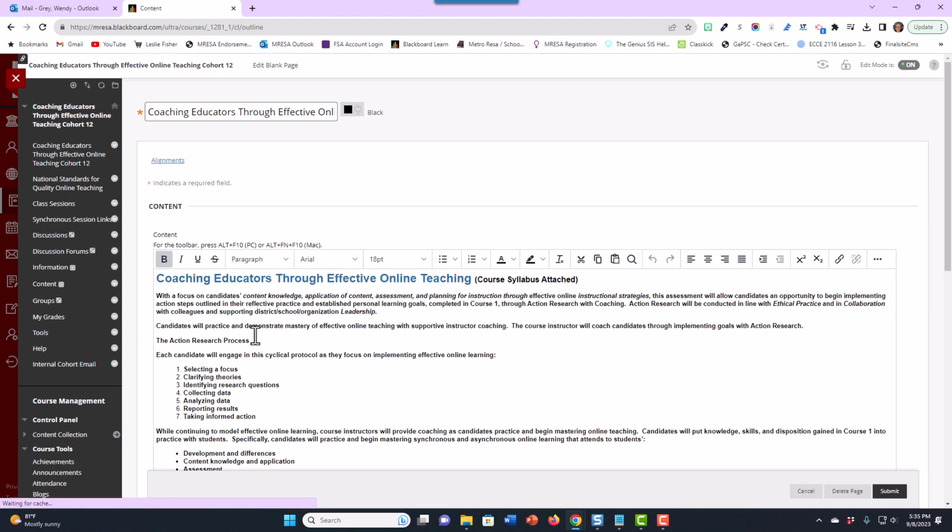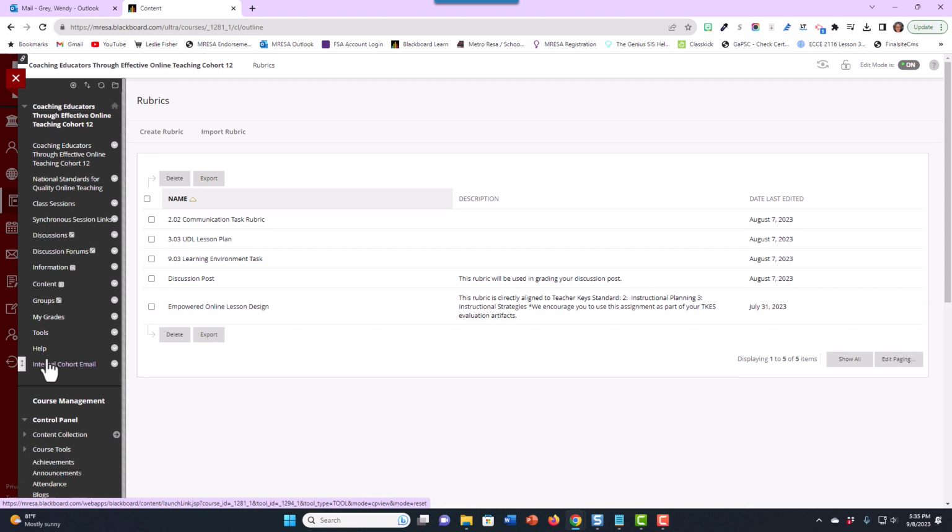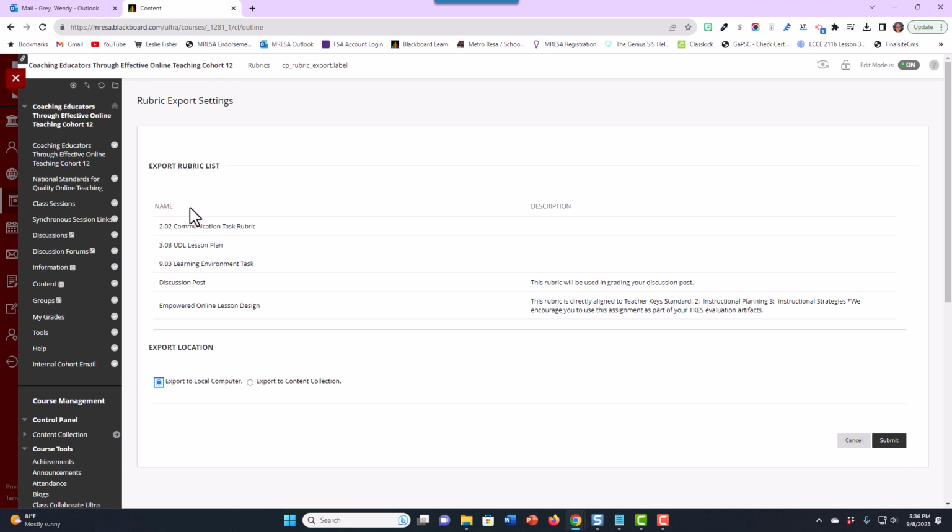And to access rubrics, rubrics are under Course Tools. Click on Course Tools, scroll down to Rubrics, and here you'll see the rubrics that we are using in this course. To export these rubrics, I can just check all of them, and then you'll notice the Export button. I just click Export, and again, it just gives me a list of what I'm exporting, and I want to save by default, export it to my local computer.